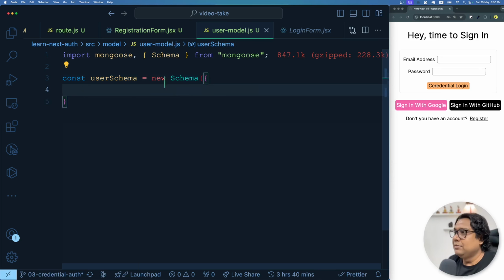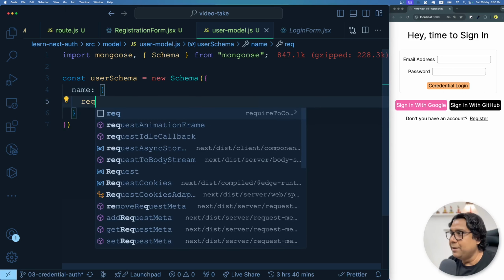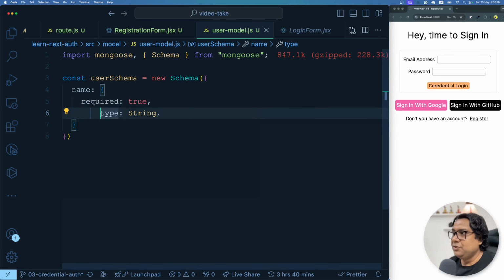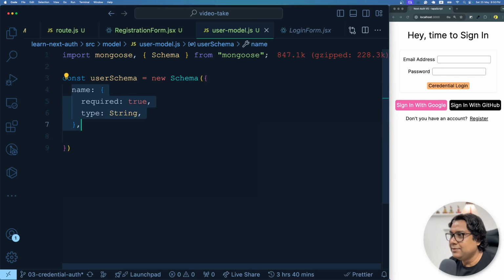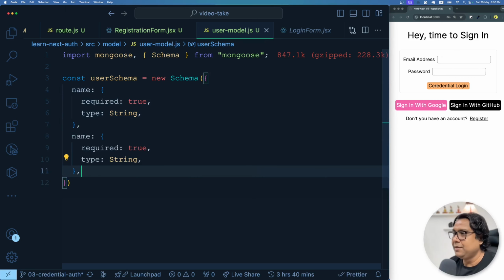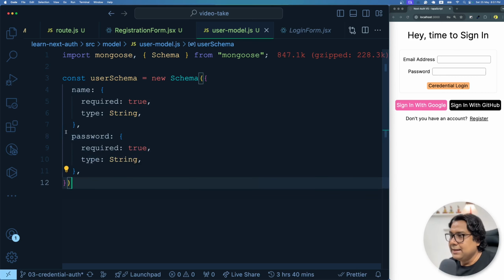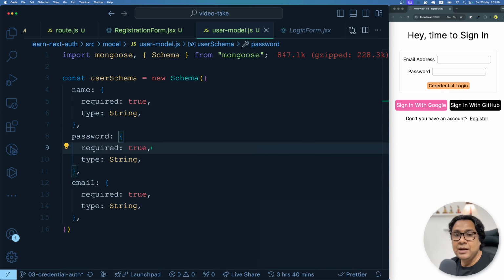So after this, the schema will be defined, and the schema is the attributes. So what are the attributes we'll be storing in this particular collection? We'll be definitely storing name, correct? And the name will be a mandatory attribute and its type is going to be string. After name, we are going to store definitely password. So I'm going to copy that because it's going to be almost the same. I'm just going to change this to password. And similarly, I'm going to create one email. So that's my schema. My schema is ready. I am not inserting anything more than this at this point of time.